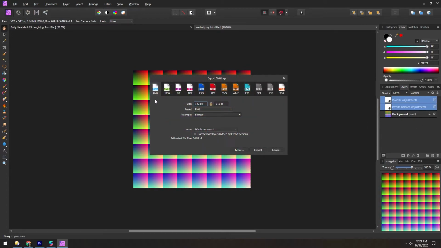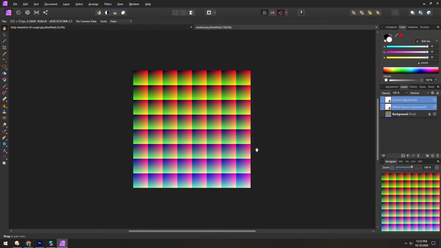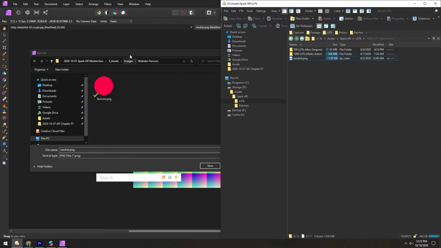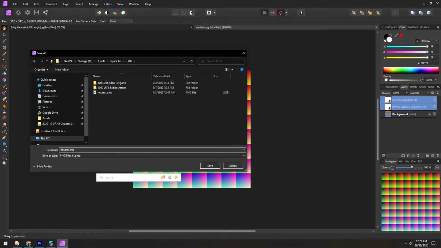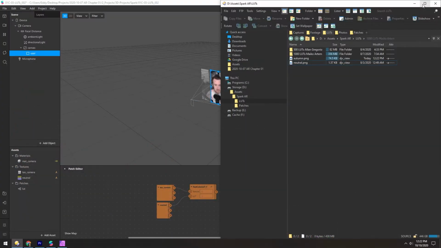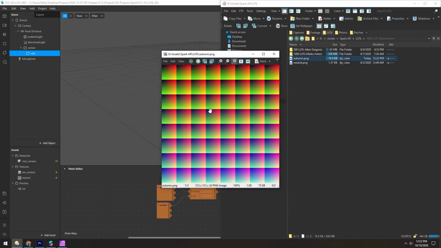So now let's save this as a PNG, and it has to be a PNG, it can't be a JPEG, because JPEGs offer a lot of compression, where PNGs are much more lossless. And we'll add it to this LUT folder I have, and just call it autumn. So now you can see here's the autumn LUT, and here's the neutral LUT.